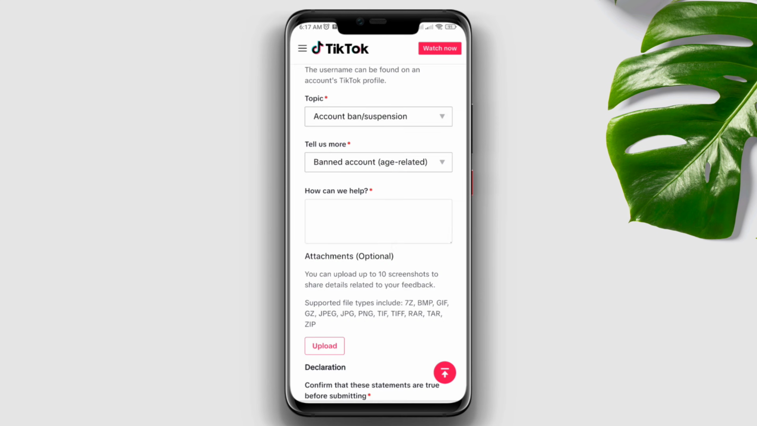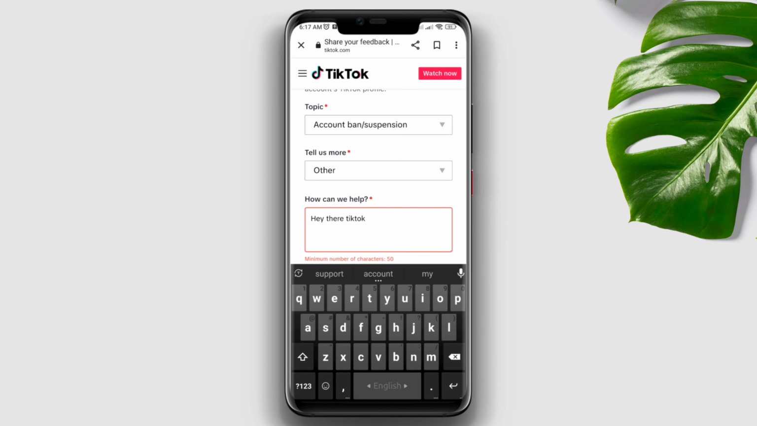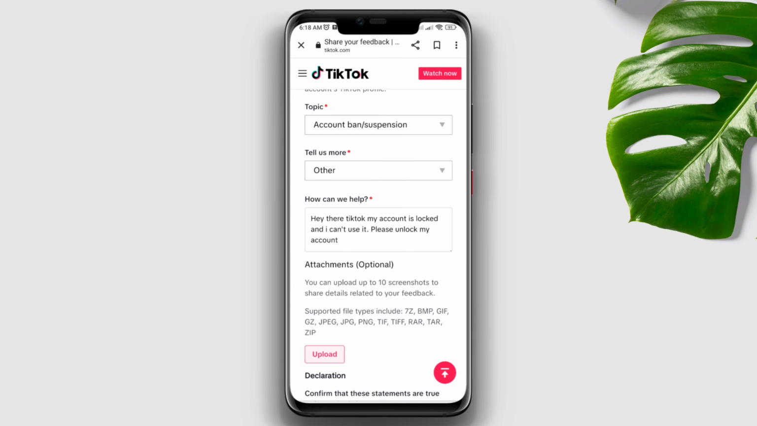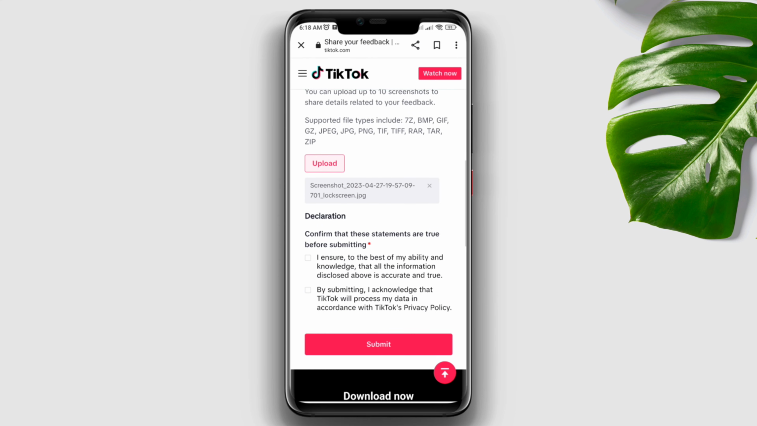related. Write them about your problem. Write, hey there TikTok, my account is locked and I can't use it. Please unlock my account. Upload a photo of your problem. Select all those check marks.